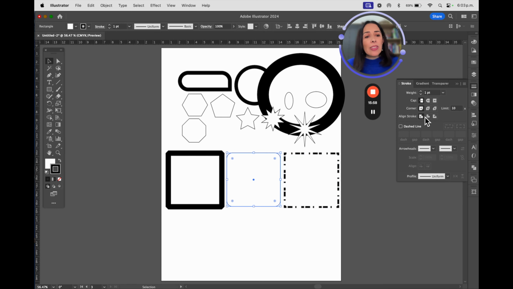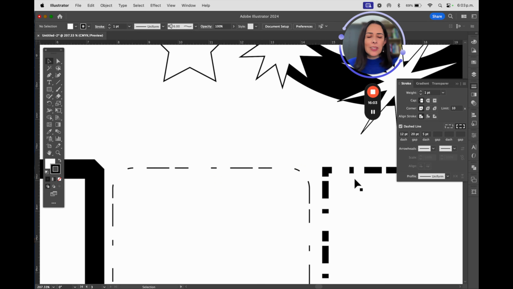Now, if you have a thin line, I'm going to do the same. The result is almost the same, but you can see the difference: this one looks stronger and this one looks a little bit weak.